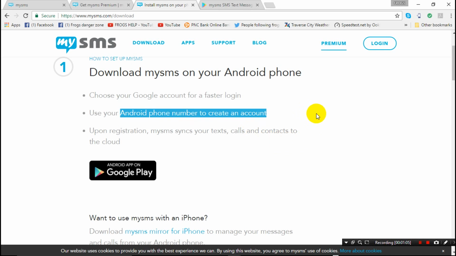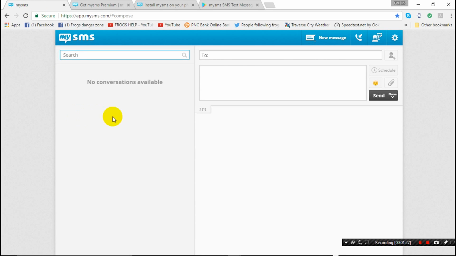Anything you do for this program is all done on your cell phone. It is not done here, just to download the app to your phone. And then once you follow those instructions on your cell phone, you'll go here, and this is what it'll look like. I'll include this link as well in the description.